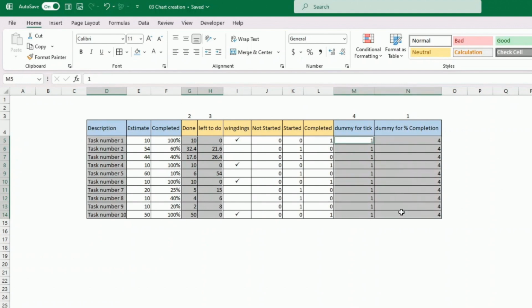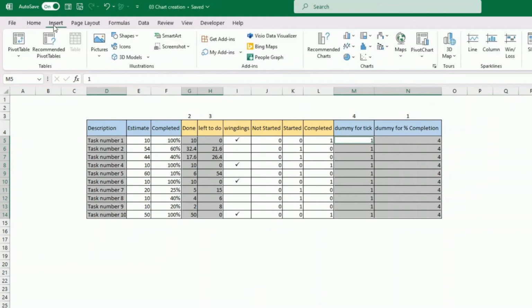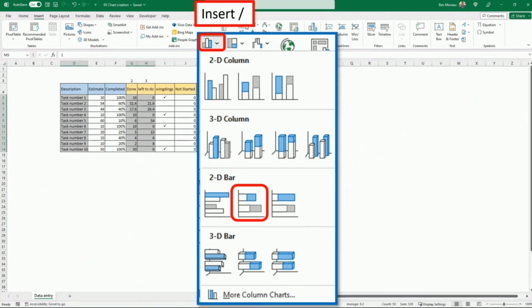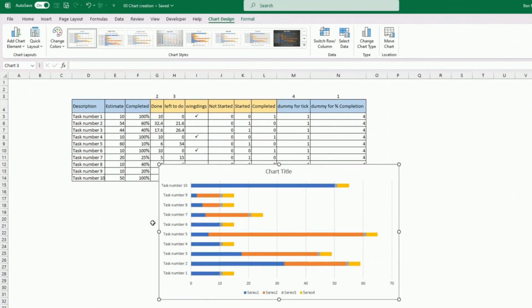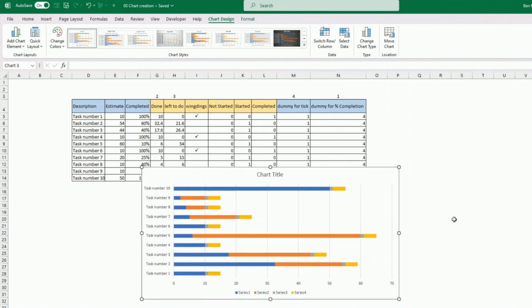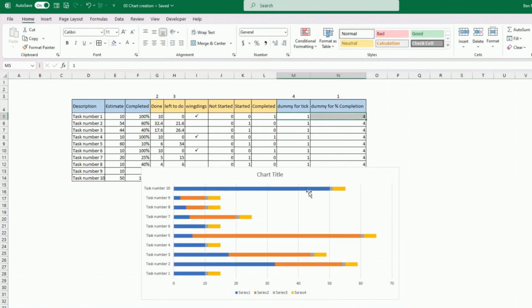You can either do that or do it one by one, but if you can do them all at once, it will save you some time. And here I insert a chart, and the type of chart I want to insert is the horizontal one, and the second one here, the stacked bar. And now we already have a good looking chart. Well, we have a chart. Those dummy fields here will come into play very soon.